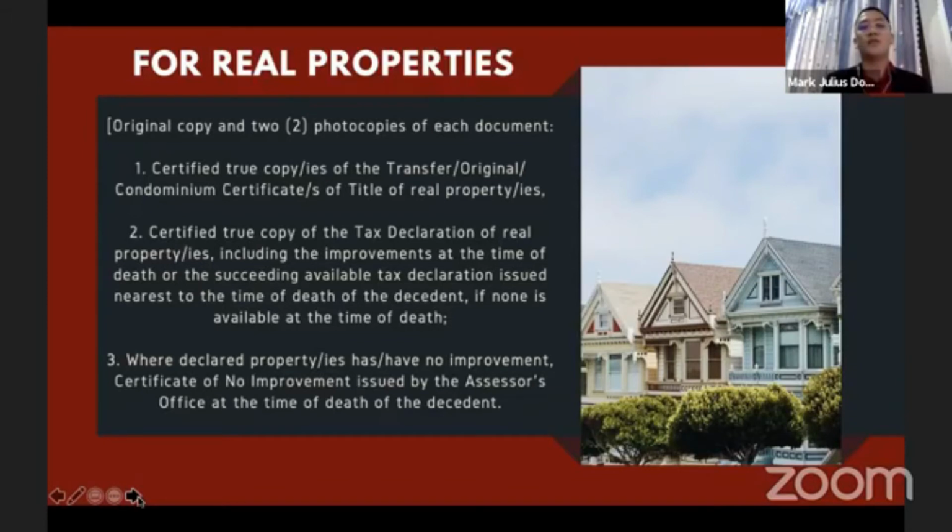To get the certified true copies, you'll have to go to the LRA, the national LRA, or the Register of Deeds of the local. Next is the certified true copy of the tax declaration of real properties. If there is an improvement, you'll have to get the tax declaration of the improvement.